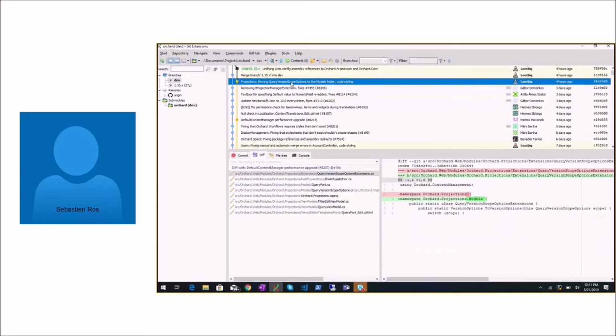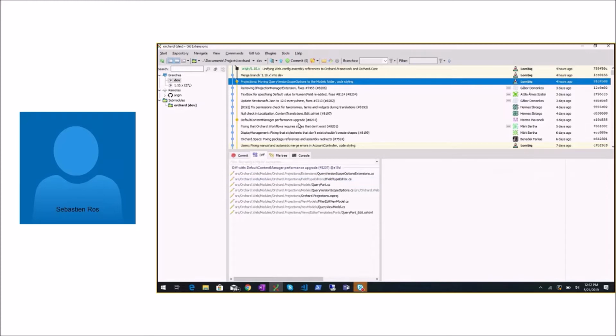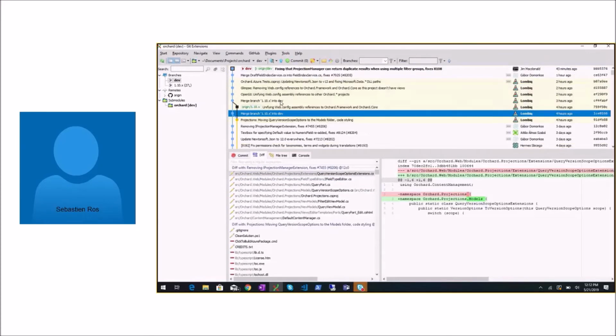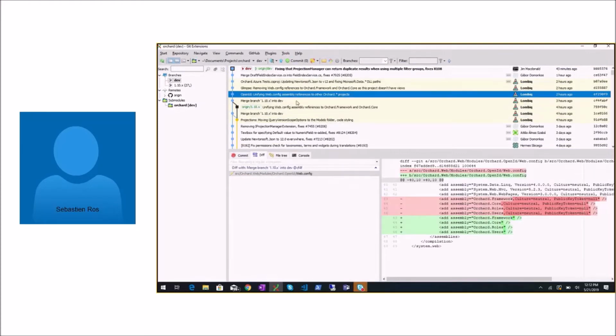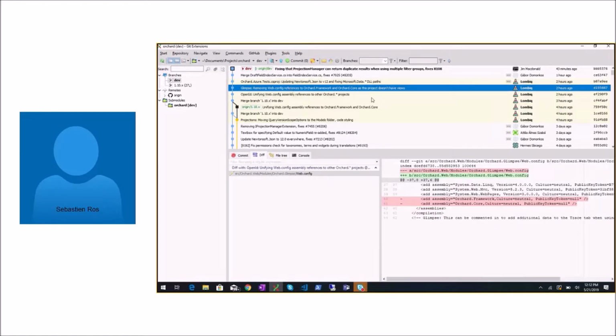Moving query version scope options to the models folder, code styling. Merge 1.10.x into dev branch, then OpenID unifying web config assembly reference. So these ones, they were not from a PR, so they're new. OpenID unifying web config assembly reference to the Orchard star. Okay. Code cleaning. Glimpse, remove web config references to Orchard framework and OrchardCore, as this project doesn't have views.